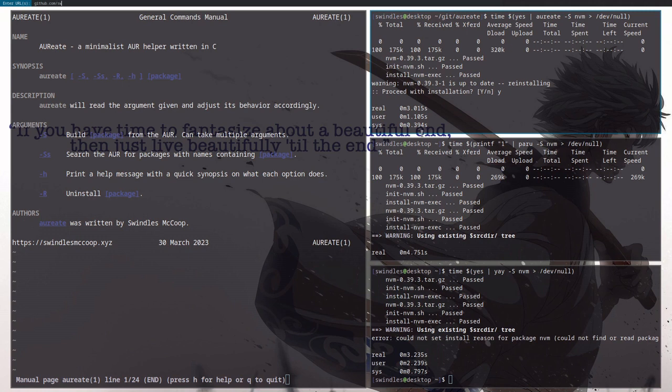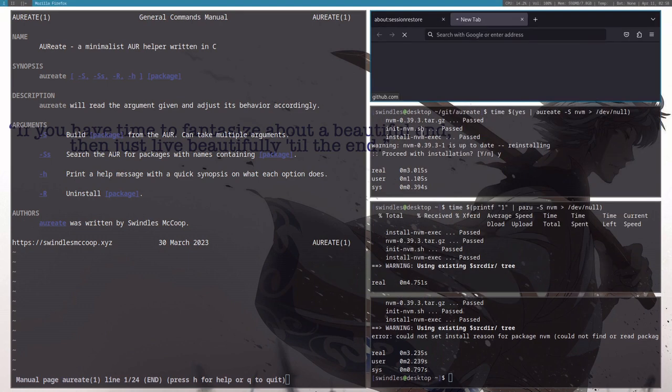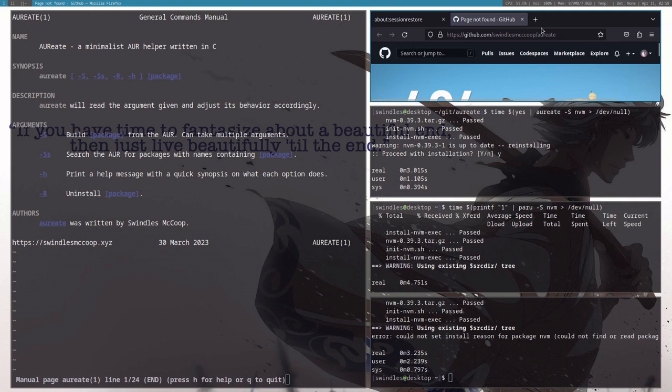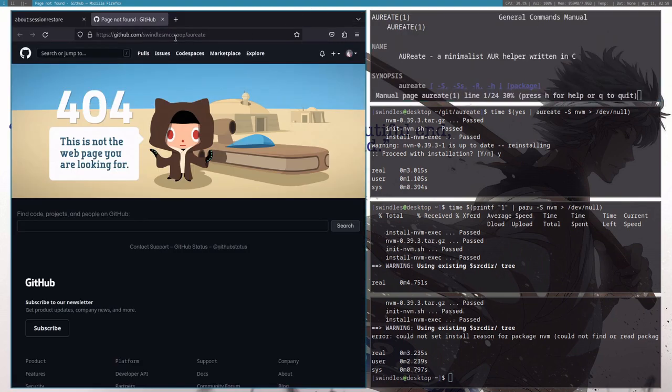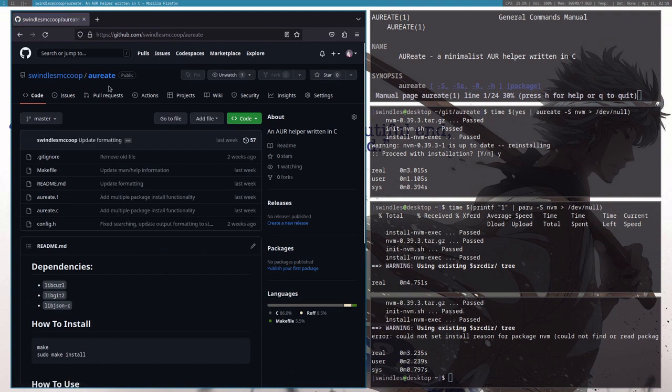So you want to go to github.com/swindlesmcgoop/Oriot. That's what I decided to call it. It means plated in gold, but, oops, I must have typed that wrong. There we go. So, it means plated in gold, but it also had the letters AUR in it, so I thought it was pretty cool because, you know, my thing is going to be golden.